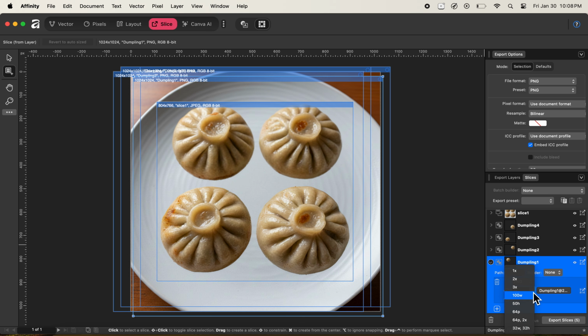If we look into other options, we have 3x and 1x, where 1x is the default and resolves to the same DPI as it is, and 3x simply multiplies the current DPI of that selected slice by 3. 100W simply exports the slice with a width of 100 pixels, where the height will be calculated accordingly. 50H will export this dumpling 1 with a height of 50 pixels. 64P will export this dumpling 1 slice with equal width and height of 64 pixels.